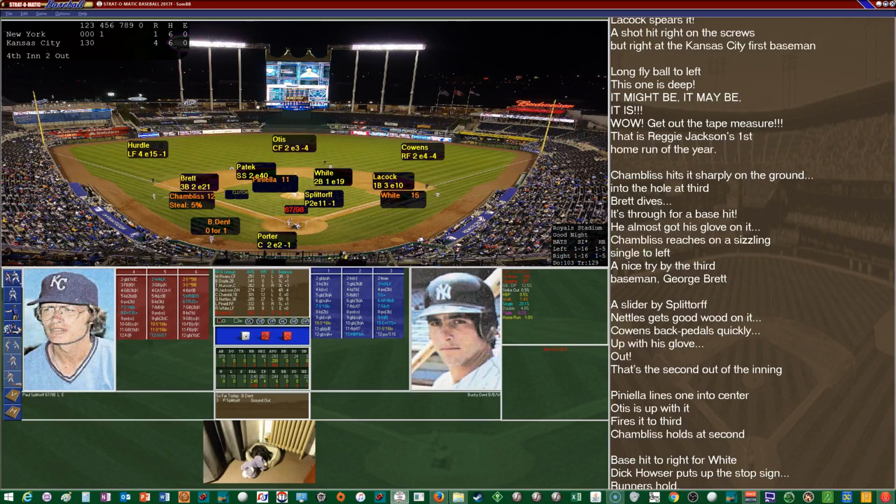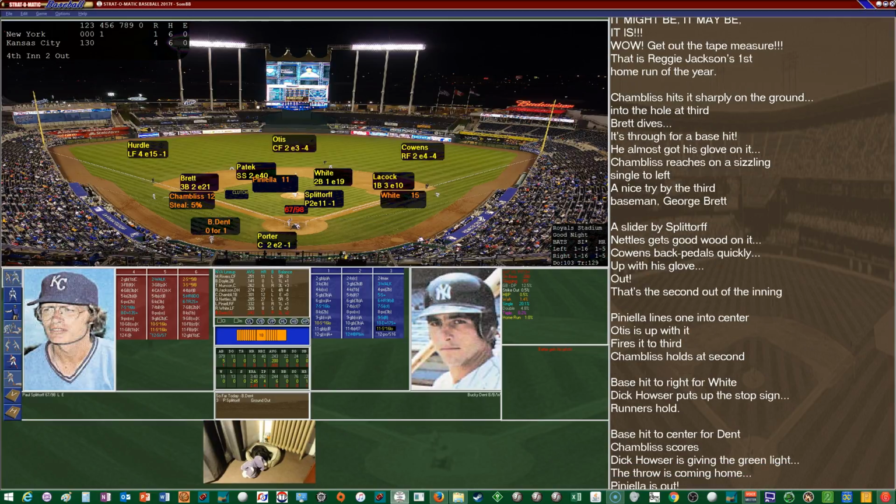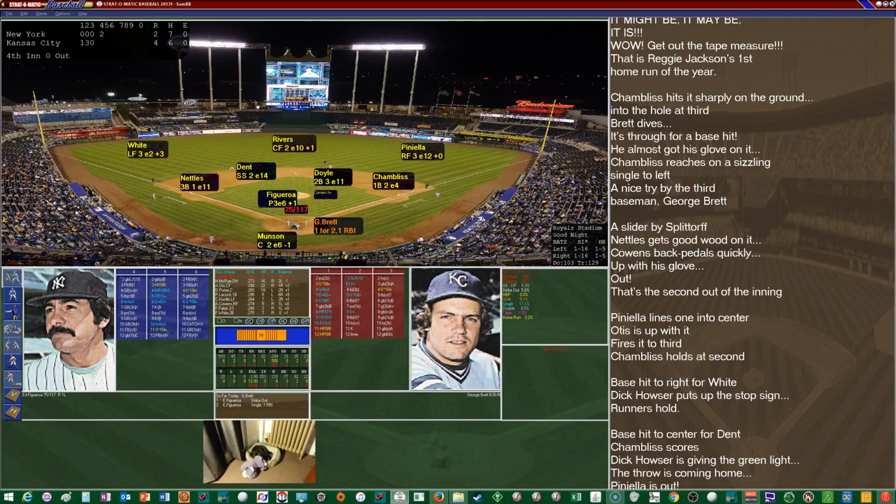As Porter goes out to the top to Splitroff, goes back behind the plate. Looks in for the sign, nods his head, looks at the runners, and kicks and delivers. And that'll be a base hit up the middle. That's going to at least plate Chambliss, who will come around to score. Looks like they're going to try to send Piniella. Here comes the throw. And Piniella is gunned down.